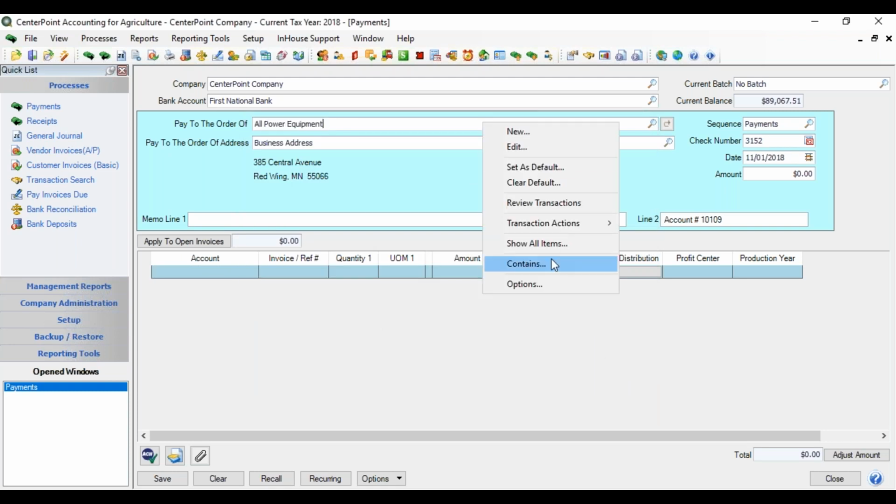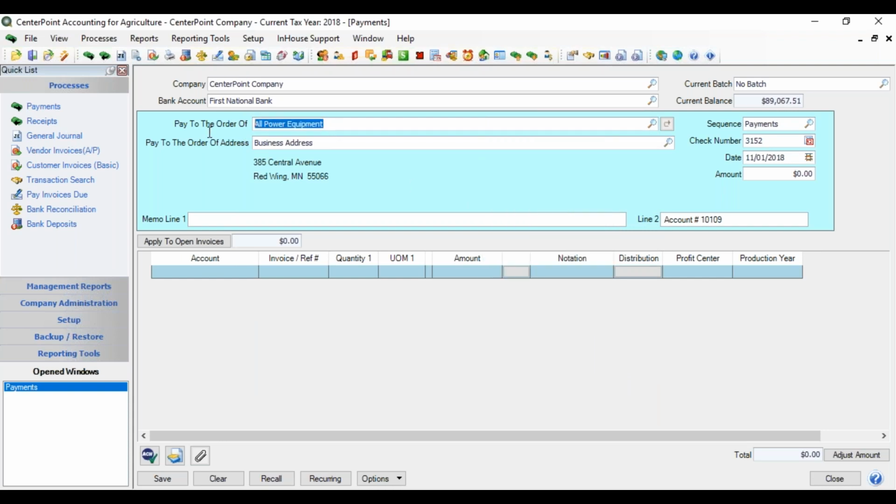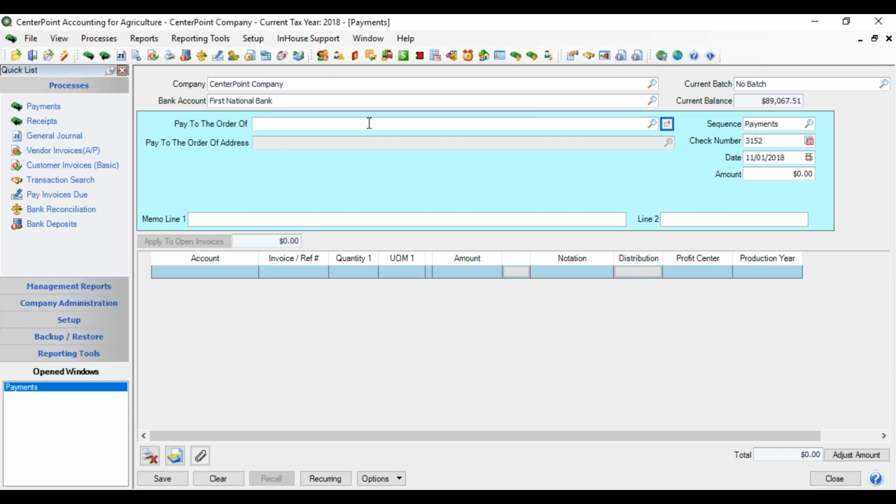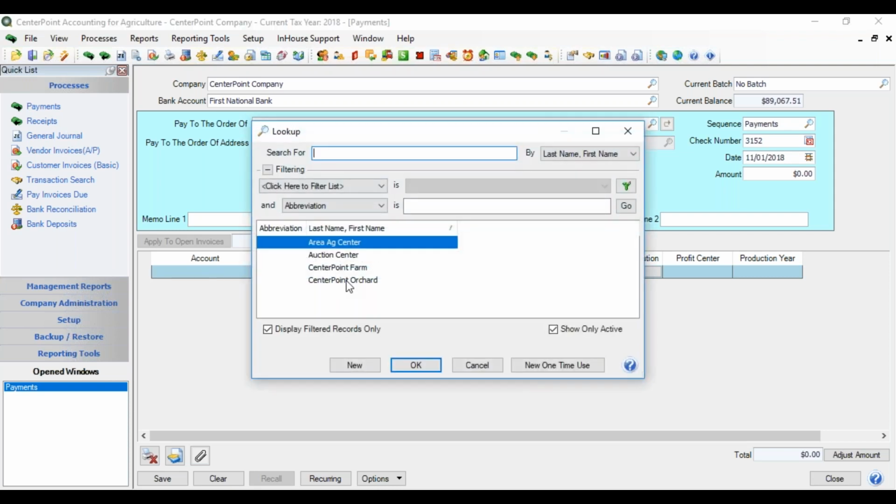The other option are some lookup options. Contains means that if I type in, I have a name out here, let's say center, and a couple of names that start with CenterPoint. But if I switch this to my option of contains instead of begins with, and I type in center, it brought up more things because I've got a couple of names out there that have center within the name. So that's what those two options will do.